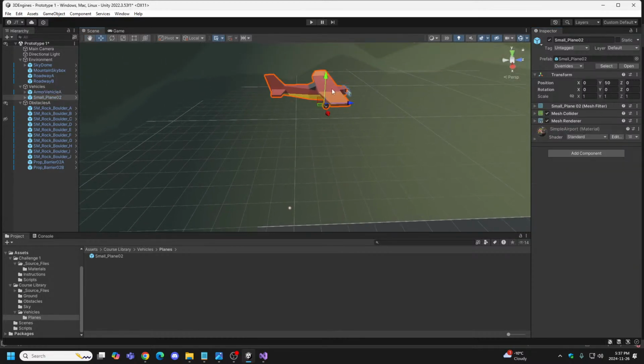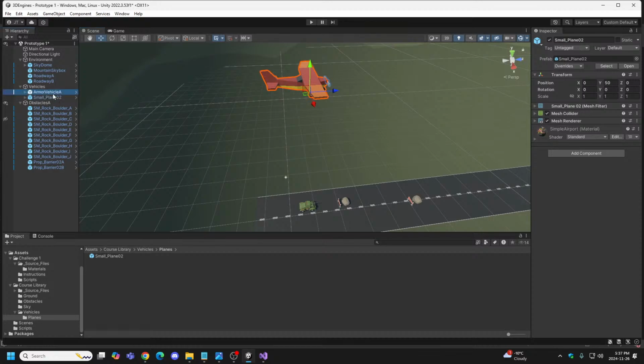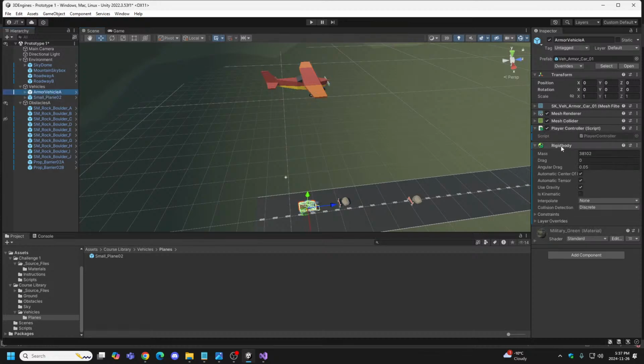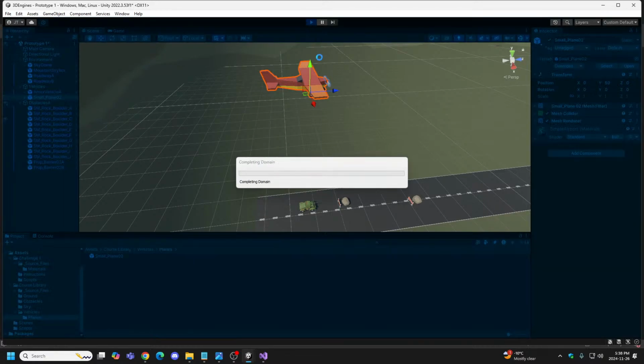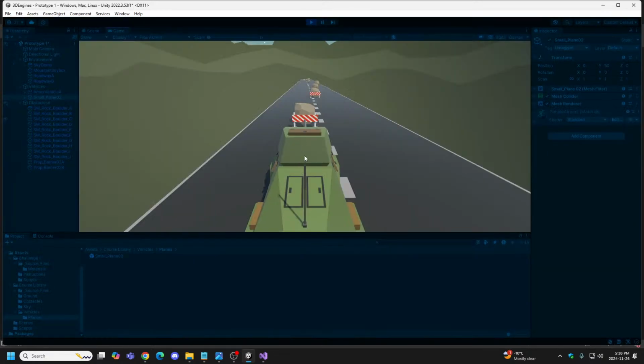Now, why is our plane not falling, right? You ask yourself. Well, it's because we don't have a rigid body. As soon as we attach a rigid body and the gravity is check marked, it's going to fall. Right now, it's kind of floating in space, and it's above our tank. So it would have landed on top of us by now, right?